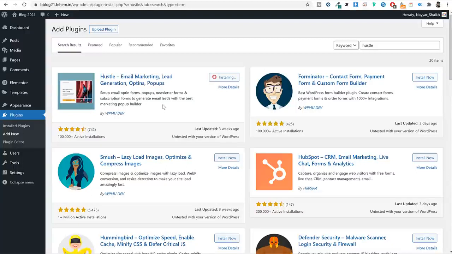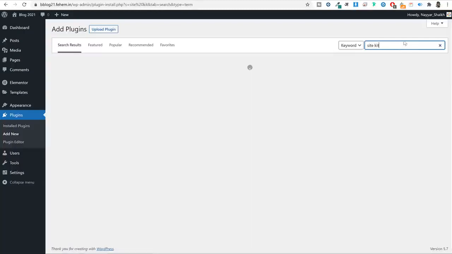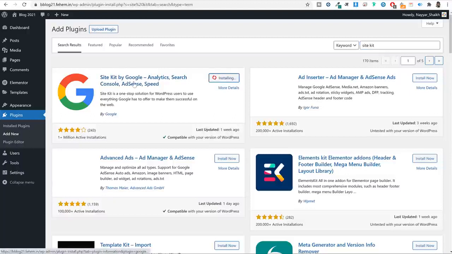We'll see how to install and how to actually use this plugin later on in this video. And finally, the next plugin is Site Kit by Google. So if you just search for Site Kit, you will see this plugin. Install this one, Site Kit by Google, and it should be by Google. You can see this option at the bottom.